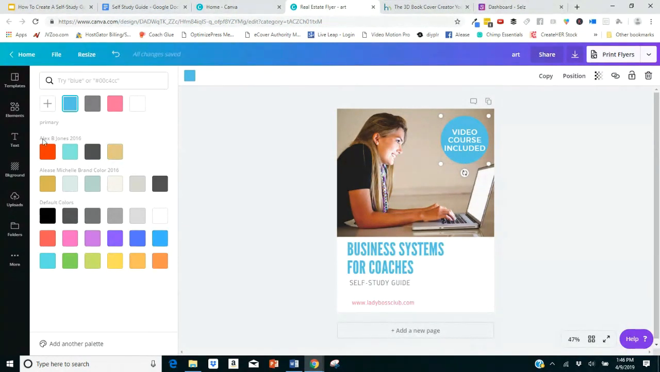So right now you see my husband's brand colors from 2016. These are my brand colors from 2016. They need to change, I know that, but you can actually put your brand colors inside of Canva and they will always be there. You don't always have to put in the hex number and all that kind of stuff.